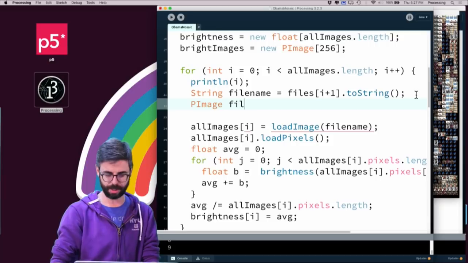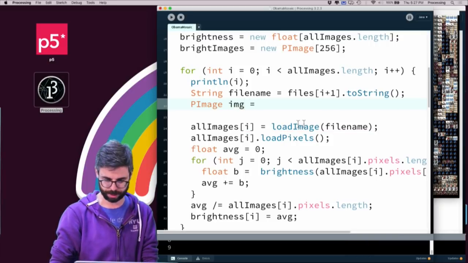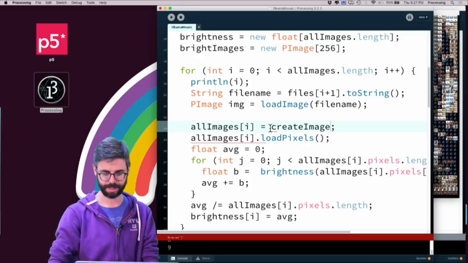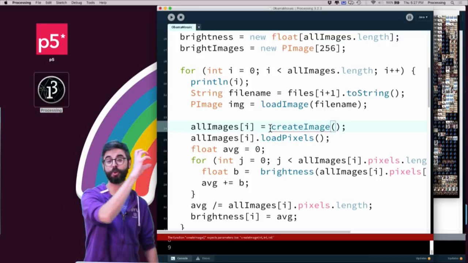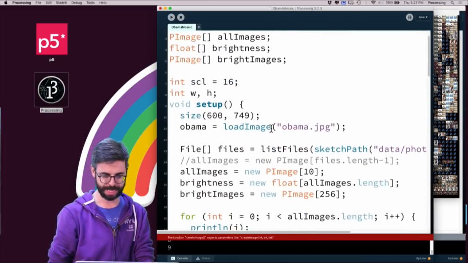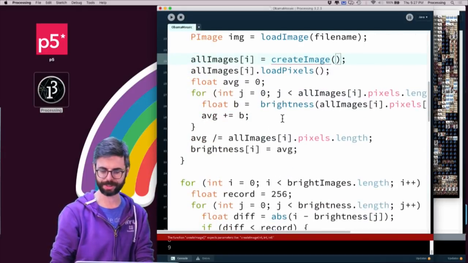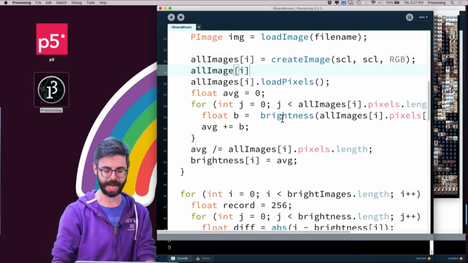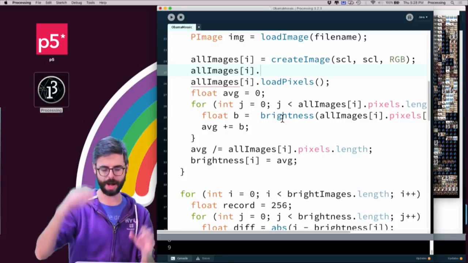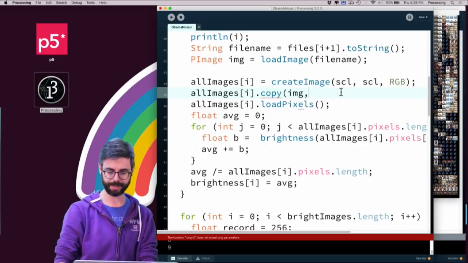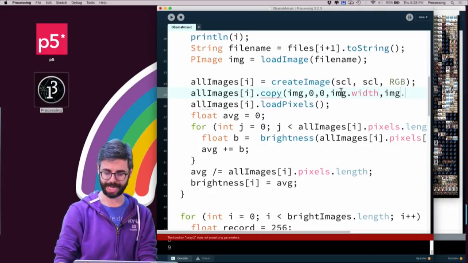So I'm going to use that same technique, where I'm actually going to do this. PImage img equals, I'm going to load that image. Then I'm going to say allImages equals createImage. And the image that I want to create, I'm just going to make a little rectangle, a tiny one, just 16 by 16, an RGB image. And then I'm going to say allImages index i, same exact thing I did with the Obama portrait to pixelate it. I'm going to say copy image, and I'm going to use the full size of that image.